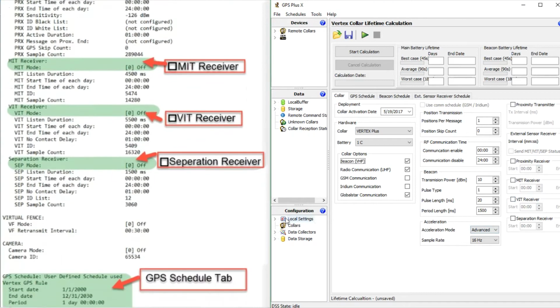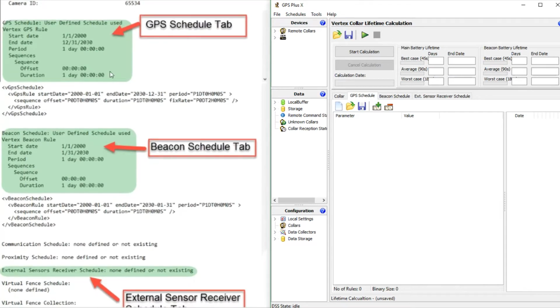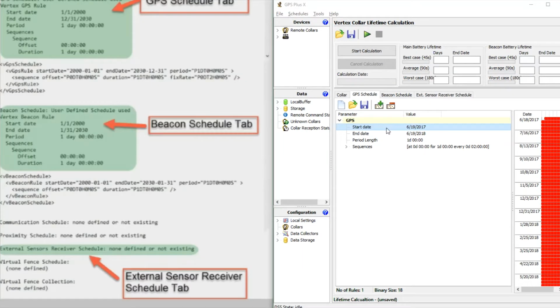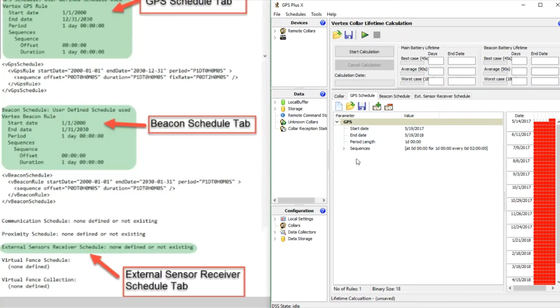Now we can move on to the GPS schedule tab, and here you can see the GPS schedule of your collar, and in the tab you can create the schedule manually. For this we just change the start date as it is written, so the 1st January of 2000, and also the end date. So we just read the schedule aspects from the info file and type it in the schedule in the lifetime calculation. So, and the offset is 0, duration 1, and the fixed rate stays the same.